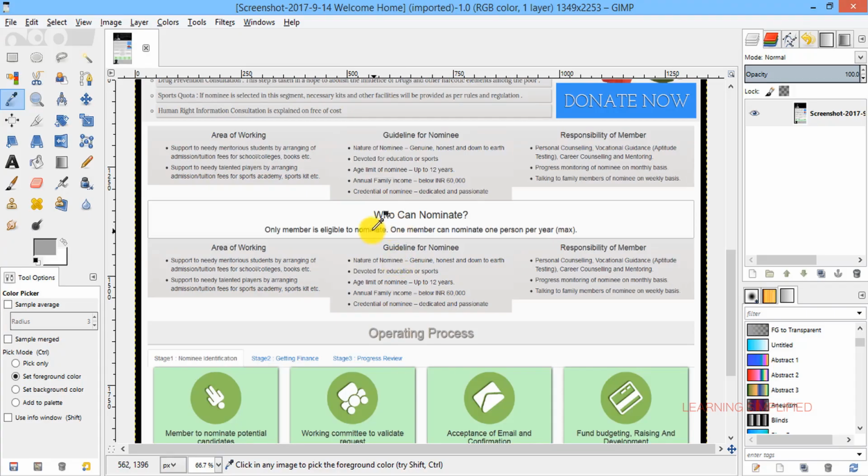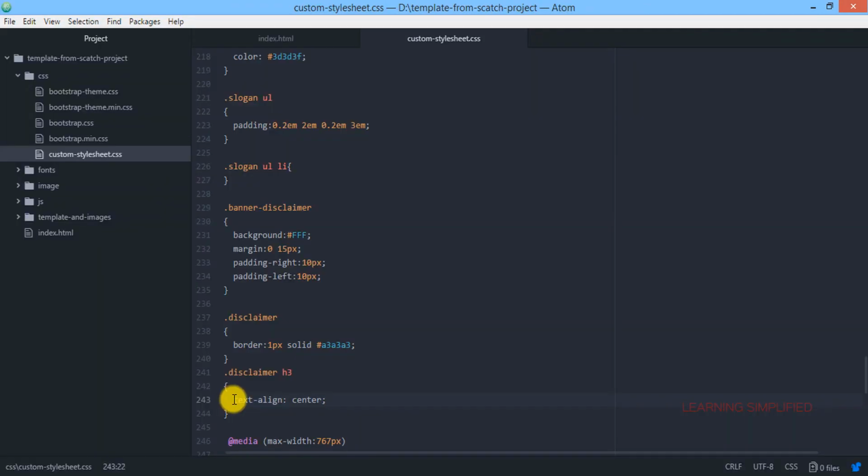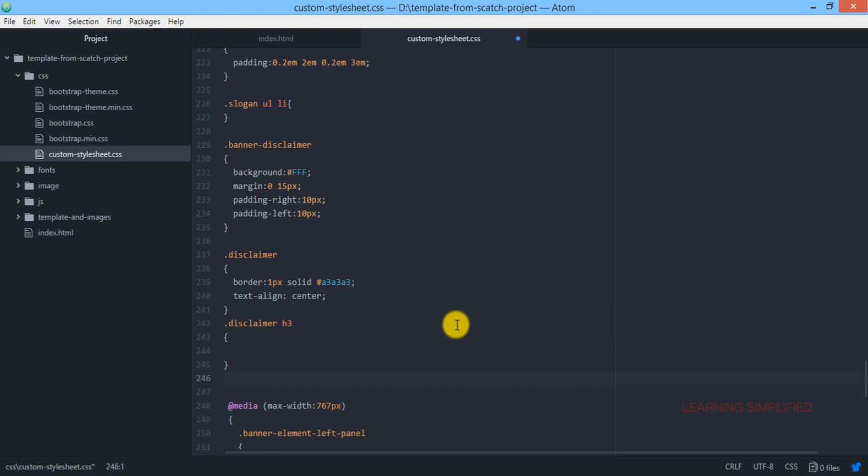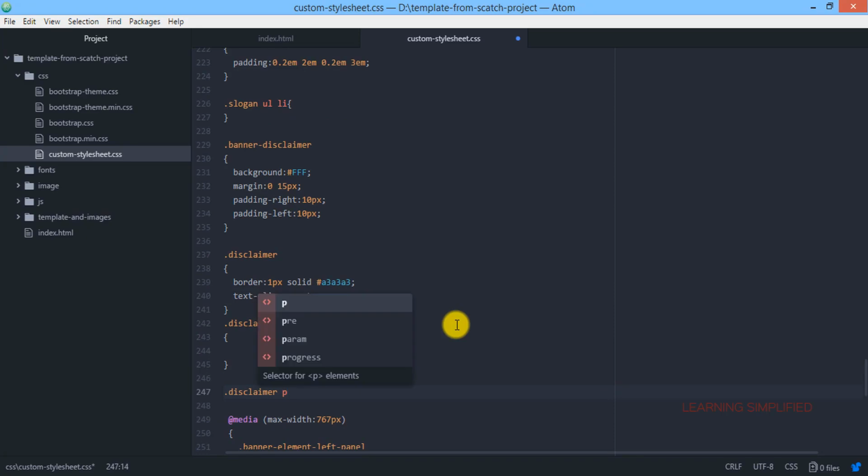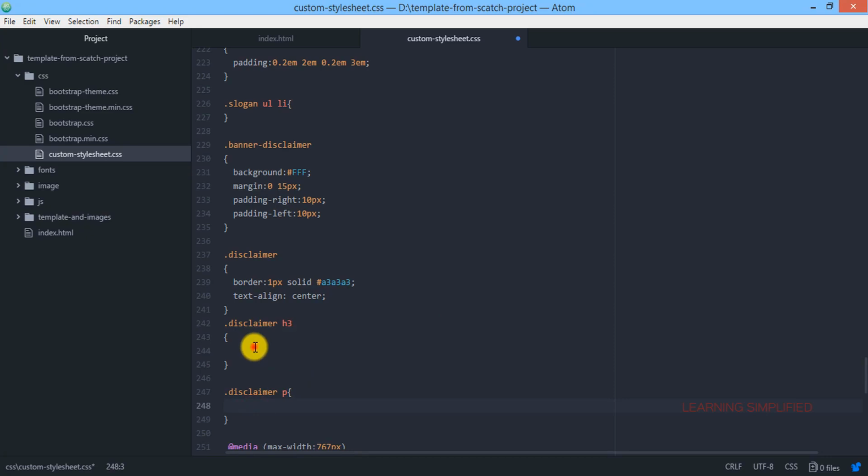Now if we look here, we can see that who can nominate, and there's another line here. Instead of making this text alignment center into this h3 tag, all we can do is get back to the disclaimer class, and here we can create it if we need to make some modifications. So that is why we are creating these individual classes. We are defining these general selectors here, but there's no need to enter anything here right now.